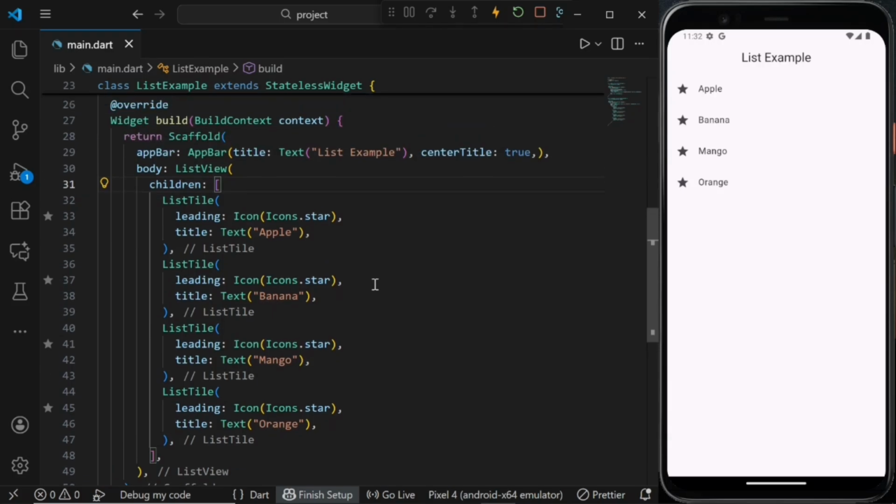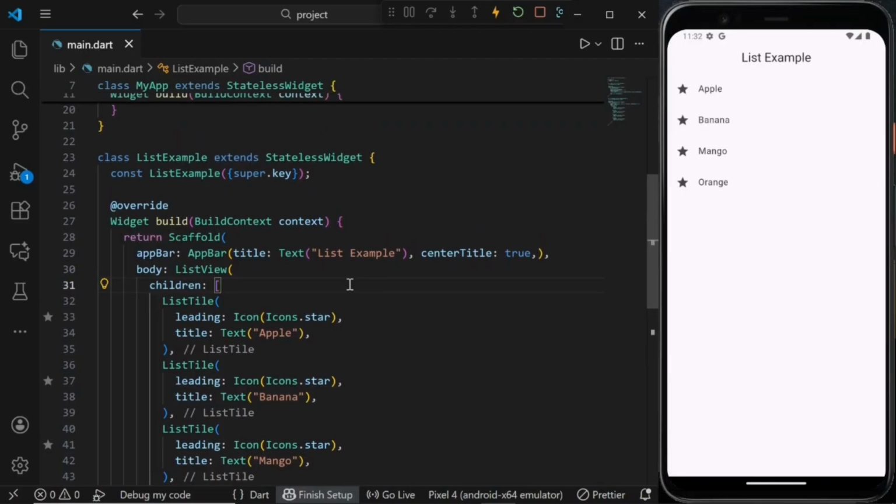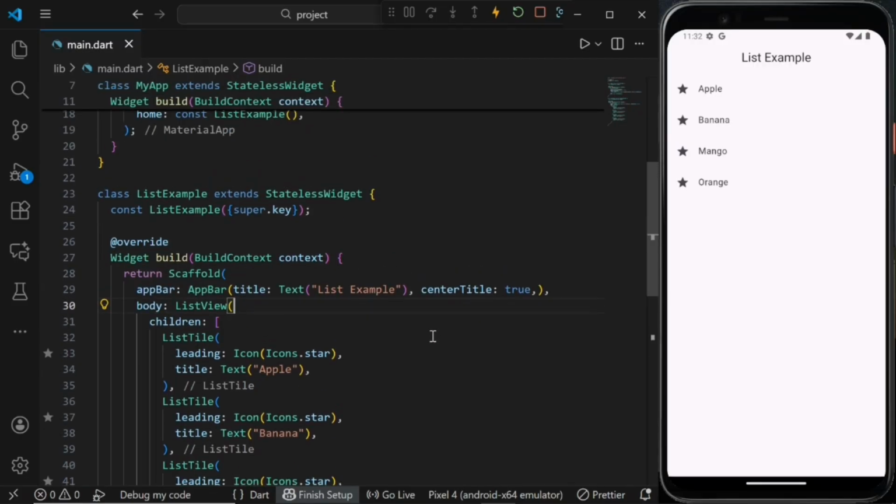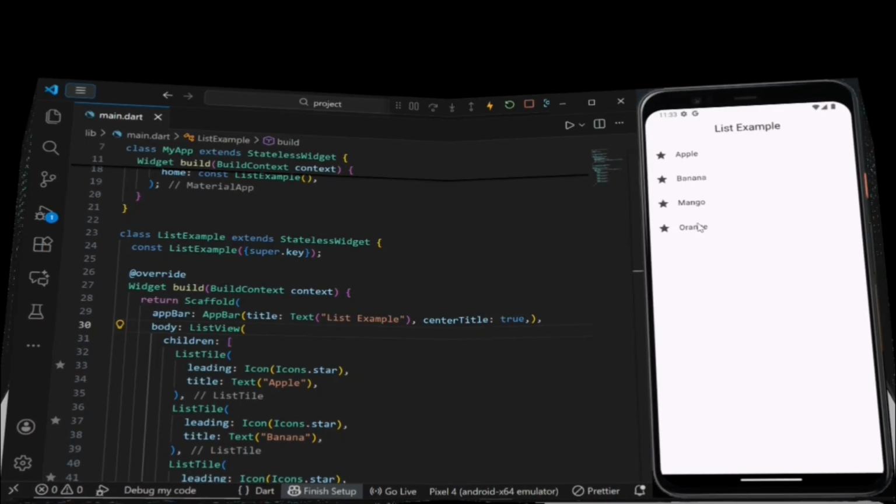Why is this important? The simple ListView is perfect when your list is small and fixed. It is very easy to use and perfect for static lists like app settings, menu items, categories, short option lists, small navigation lists. When the list becomes long or dynamic, then we use ListView Builder, which I will explain separately. And as you can see, the output of the simple ListView displays our data in a list form.